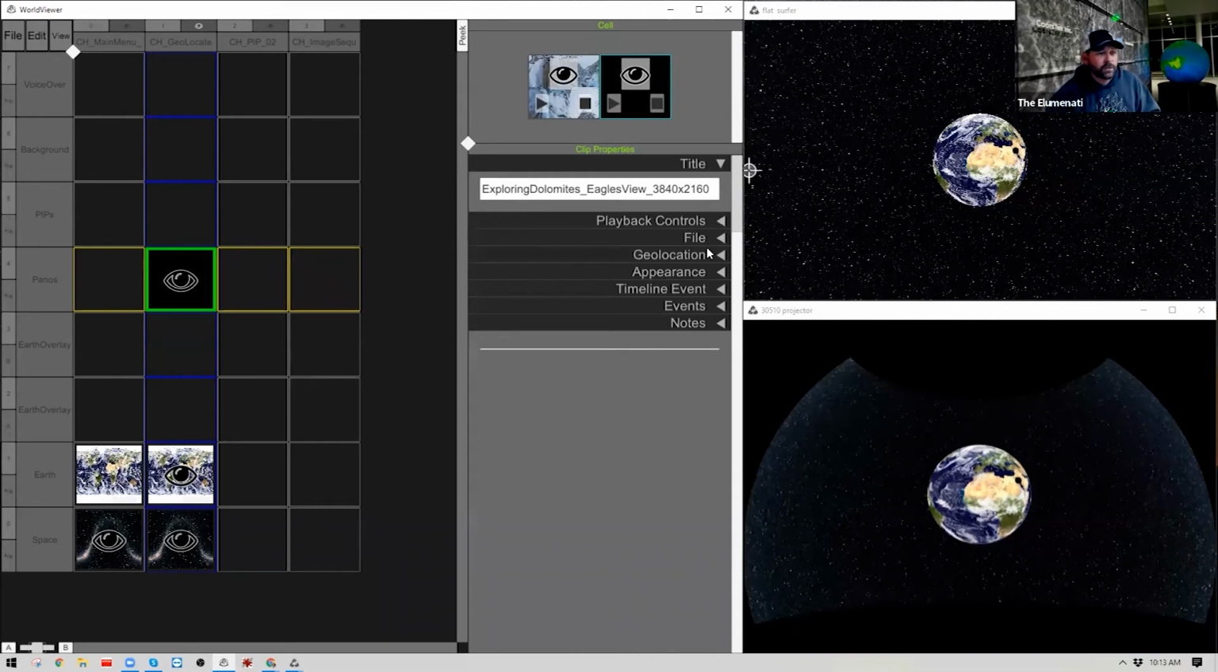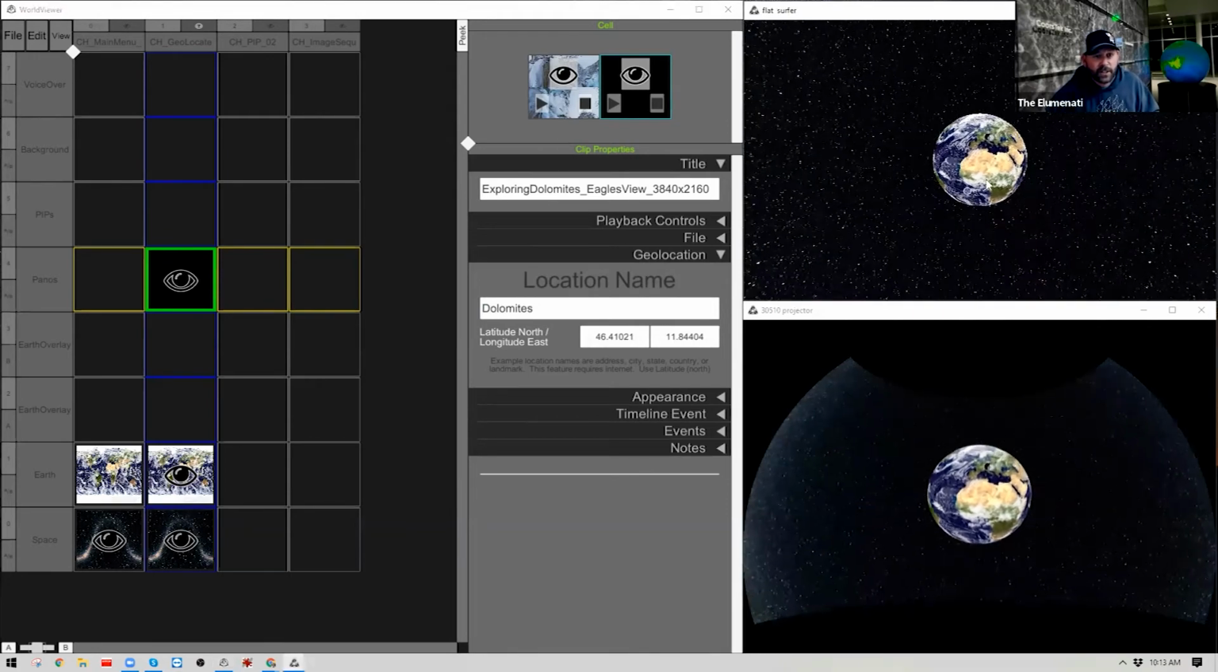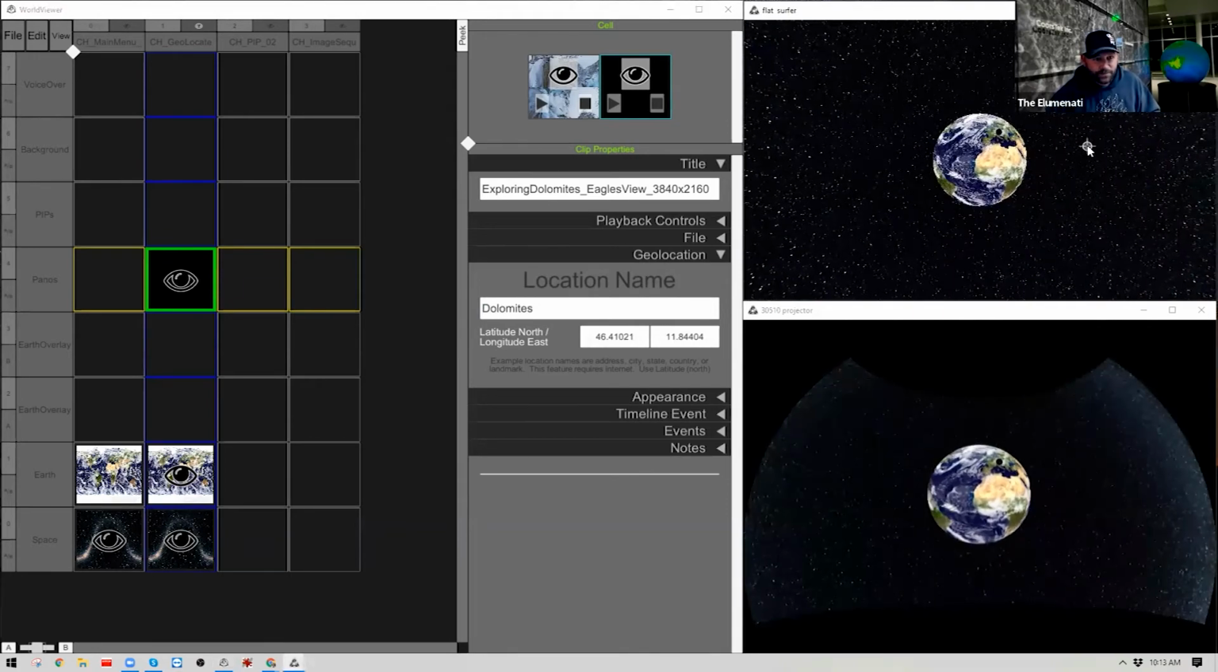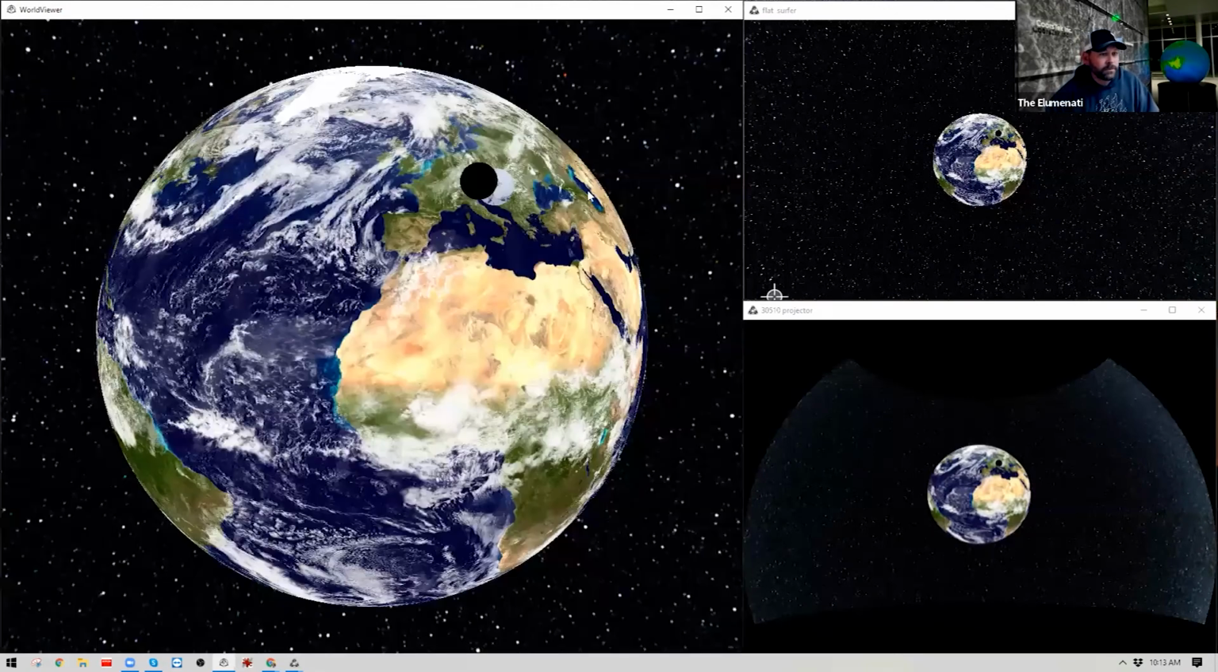So what we're going to do is come to geolocation. And this time I'm just going to use a landmark. I'm going to say Dolomites, which is the mountain range there. And it automatically, as you saw, changed the latitude and longitude, and it's moved that over to the Dolomites, which happens to be very close to Croatia. So they're going to be very close, which is going to make it a little bit more challenging when you're grabbing them. So I would have probably spread this out just a little bit more.